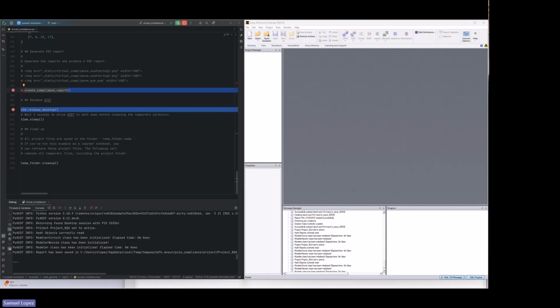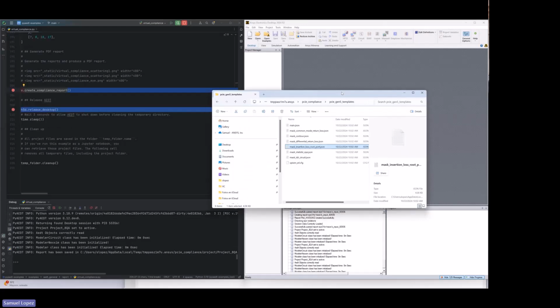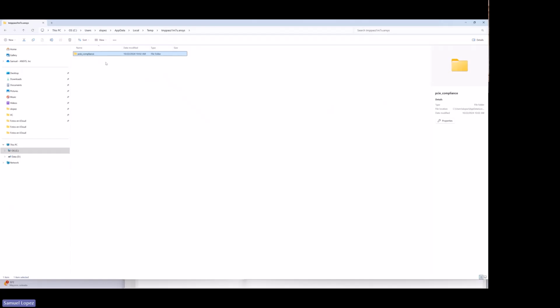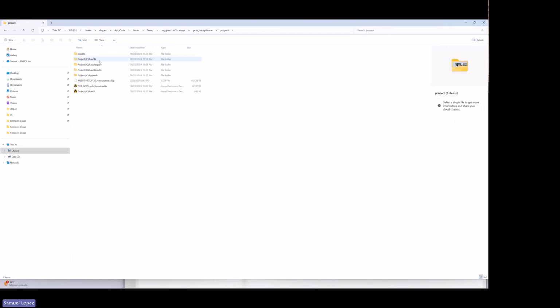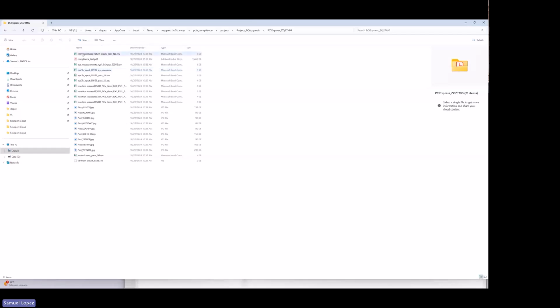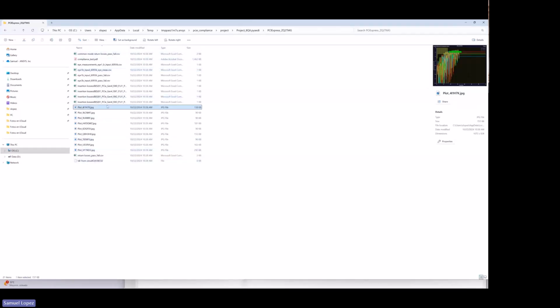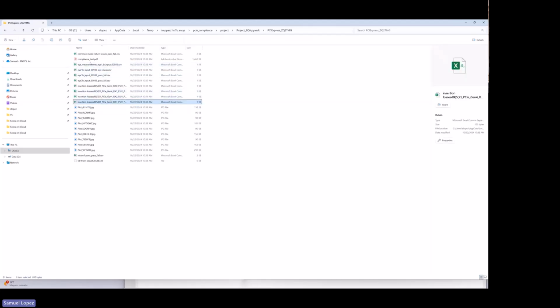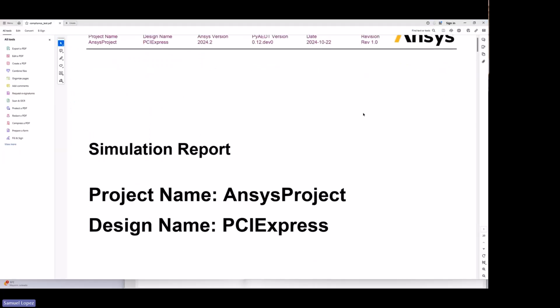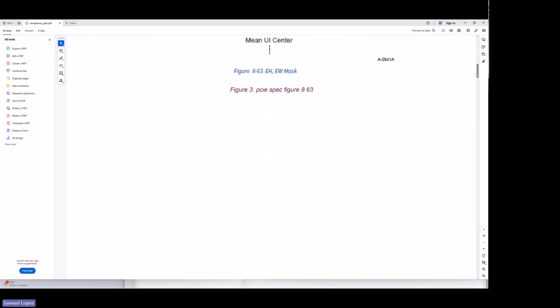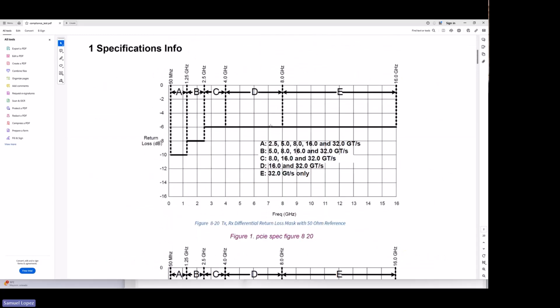So if I go to the folder where everything is saved, we can go to the PCI project. So this is the project that we just solved, this project AEDT. If I go inside the PyAEDT folder, we could see that it created all the different plots. In a spreadsheet, we have all the information, but we also created the PDF that contains all the information in a better way. So finally, the designer could check. Here we could also add some pictures from the standard. So this is just static pictures.